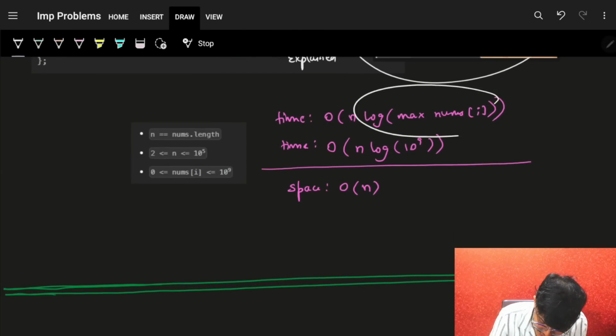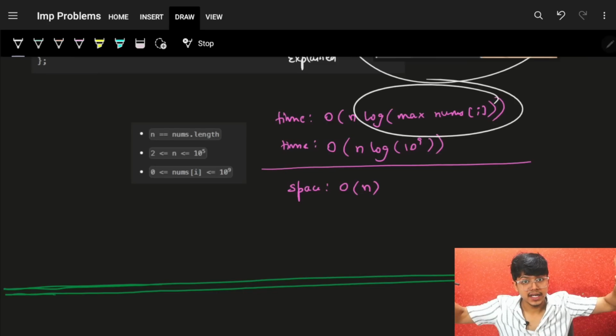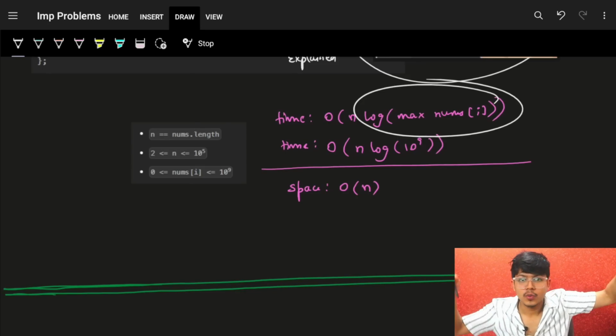Thus the complexity is nothing but n into, now we are iterating on this whole nums of I, right? I just split it, which means at every point of time this nums of I, which means the whole range from 0 to 1e9, will just be split in half every time.